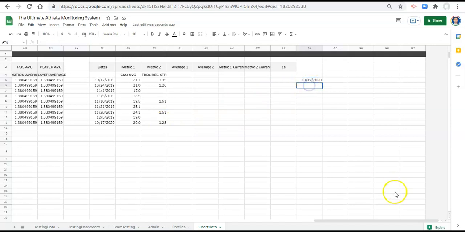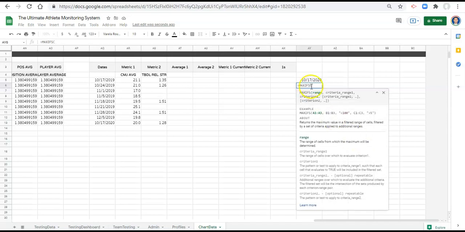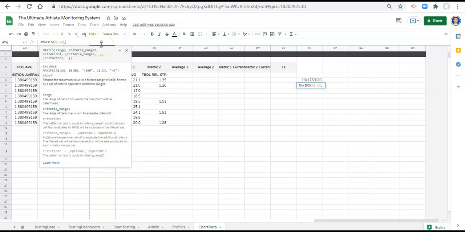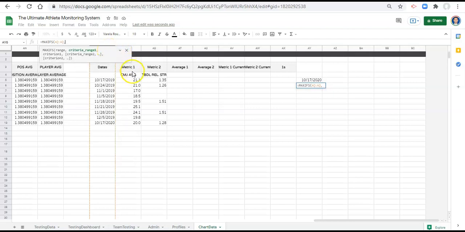To do that, we can use max ifs. So we go equals max ifs, which is just saying we want to get the maximum value with some conditions, or at least one condition. So we'll open up the function. We want to get the maximum of, the first thing we need is a range, maximum of all the values in AQ, which are all of our dates, comma, criteria range 1. So for criteria range 1, we want to get all the data for metric 1.